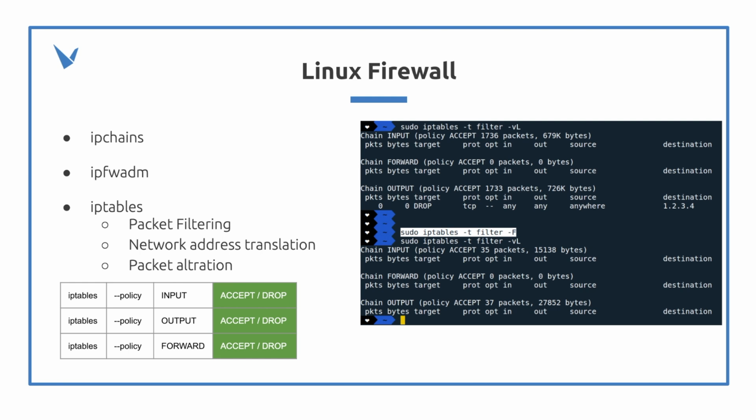The second category or table is network address translation. If your Linux machine is acting as a gateway or a proxy server, this table will check outbound traffic which is performing network address translation, also known as NAT. And the last is packet alteration, also known as the mangle table. This table is for special packet alteration. We don't see this as commonly used.